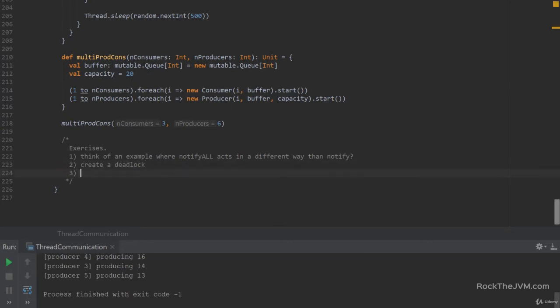And 3, I want you to create a livelock. Now, a livelock is also a situation where threads cannot continue, but as opposed to a deadlock, a livelock implies that threads yield execution to each other in such a way that nobody can continue. So the threads are active, they're not blocked, but they cannot continue. So pause the video now and think of some examples, and I'll come back with some in just a few seconds.